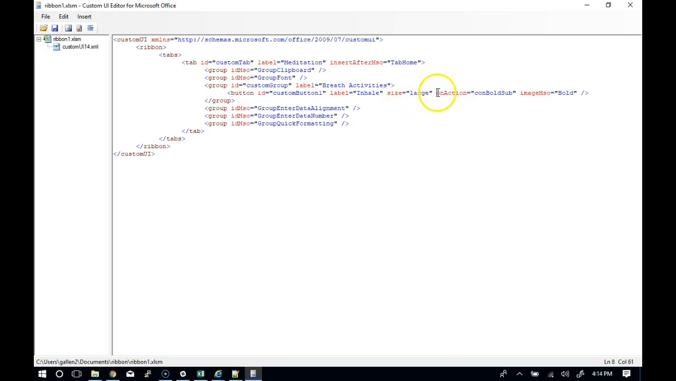Now, on action. Everything on action is going to specify a sub procedure to run when the user clicks the button. So instead of con bold sub, I'm going to call this X inhale. I put an X in the front of every procedure that I call from the ribbon. This is actually called the Ribbon X interface. And so it's nice to be able to look at a procedure and go, oh, that's getting called from the ribbon. So it's just a convention. You can call this whatever you want, as long as it's a valid sub procedure name.